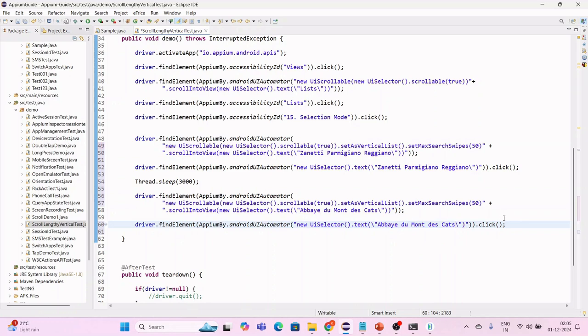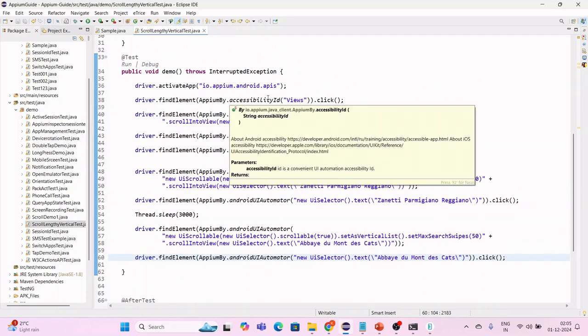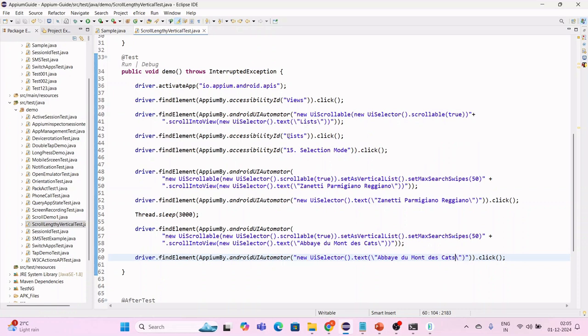Okay, then I have to click on this one. So first it will open the API demos app, then it will click on views, then it will scroll. It will be a simple scroll for this option list, then it will click on list, then it will go and click on this selection mode, then it will scroll.